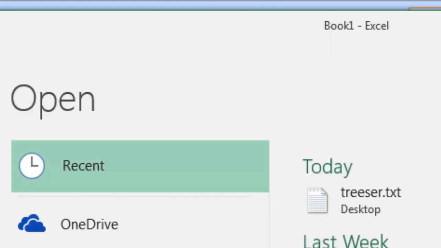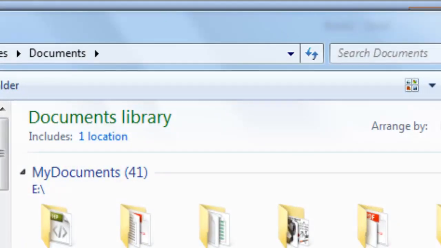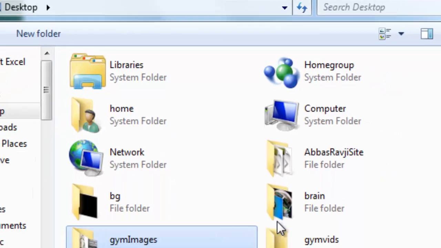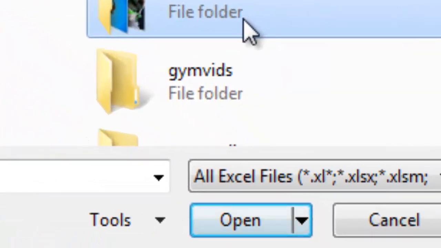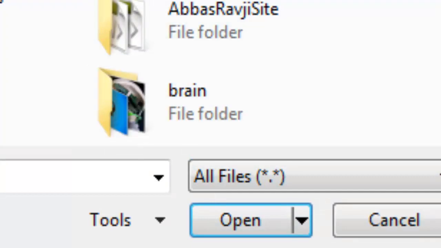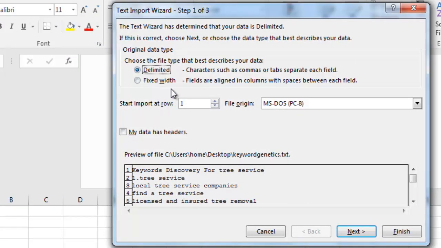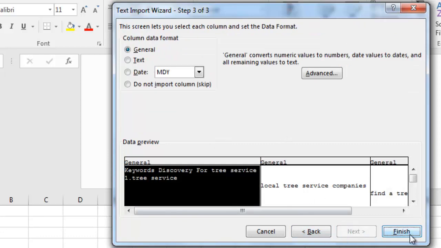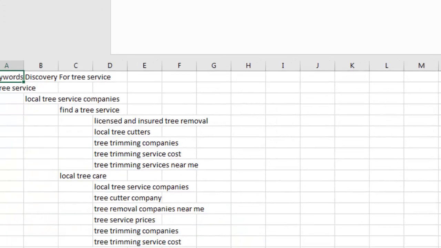I'm going to go to open and browse to my desktop and go to keyword. Oops, I'm going to go to all files. Totally forgot about that. And I'm going to go to keyword genetics. Now it's going to tell me that it's recognized that it isn't a regular text file. So we're going to say yes, it's delimited and it's tab separated. I'm going to click on finish and open this up now.